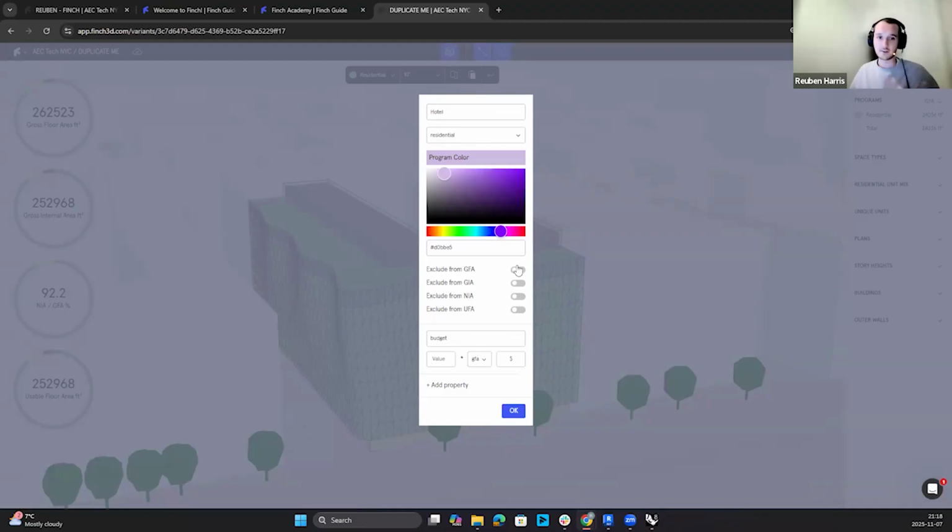I can exclude it from the GFA. Maybe I don't want it to be counted in my floor area. This obviously we probably wouldn't do for a hotel. We'd do this for circulation, maybe technical spaces, shafts, and things like this. And we also can add properties.